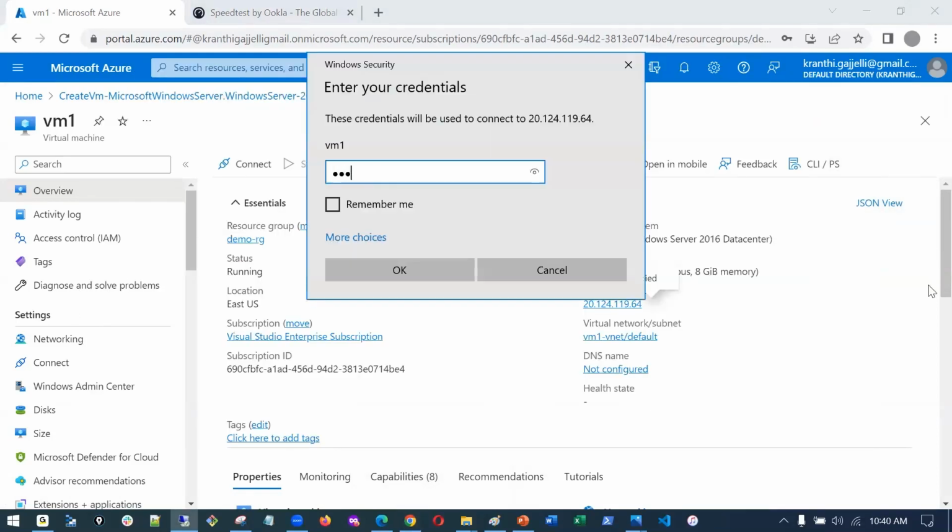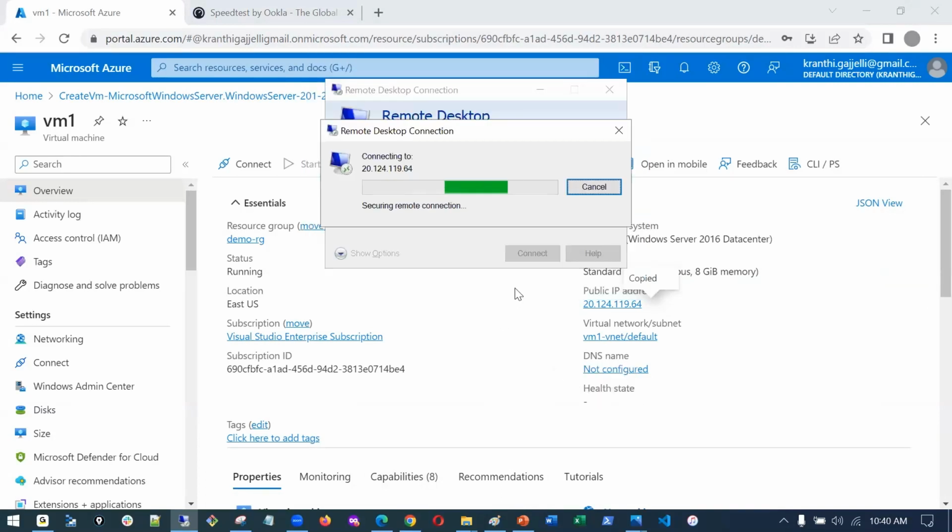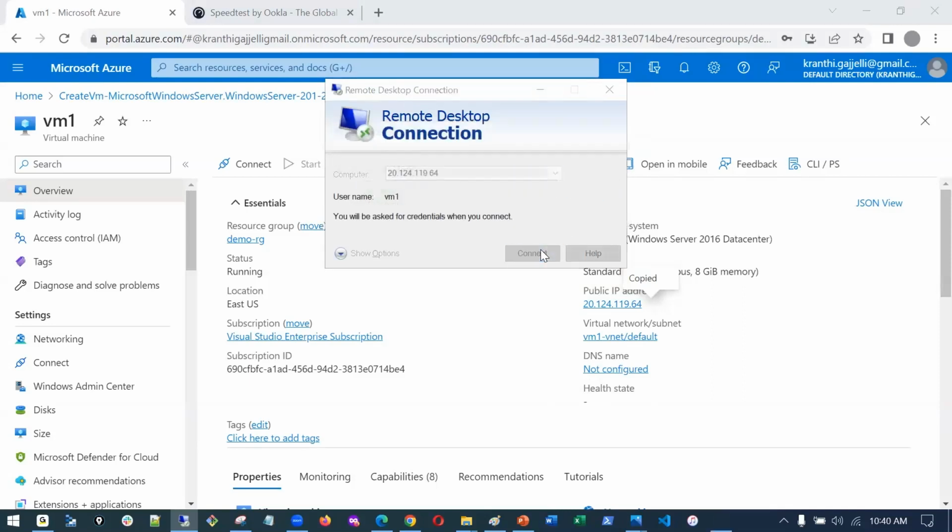You see, it is asking for the admin password. Let's go ahead and give it. Now you see the boot time is super fast. It will take us to the desktop screen within no time. Let's accept the certificate. It is taking some time. It should not, basically. Let's go ahead and connect again.